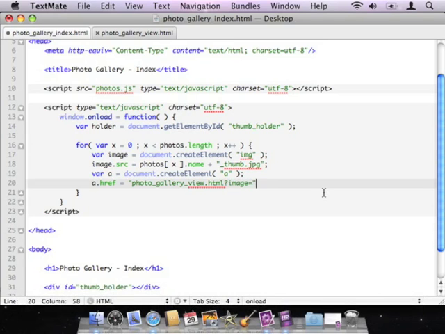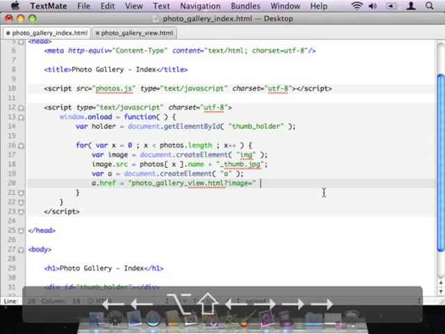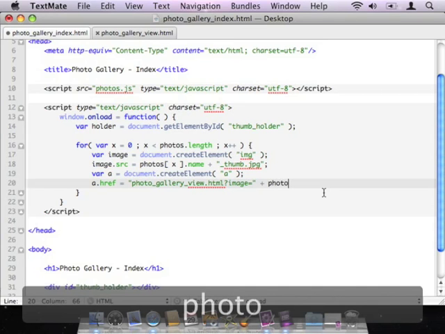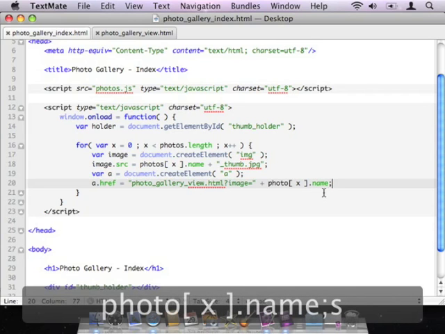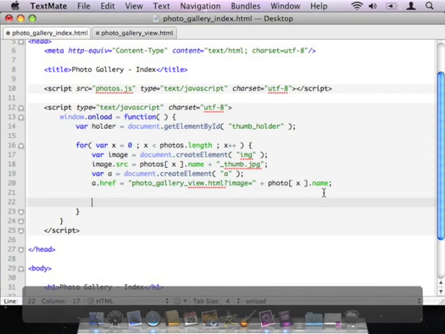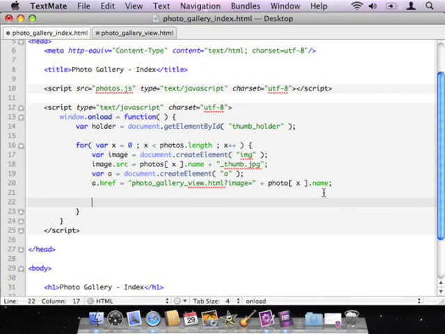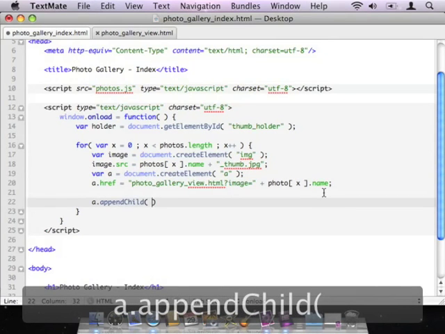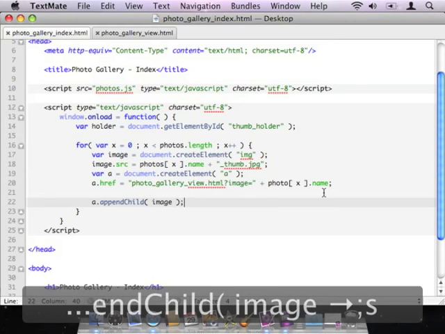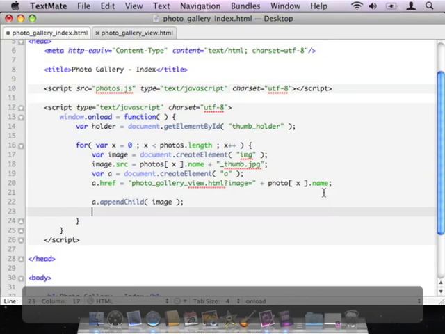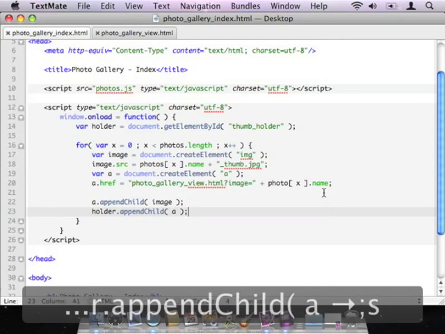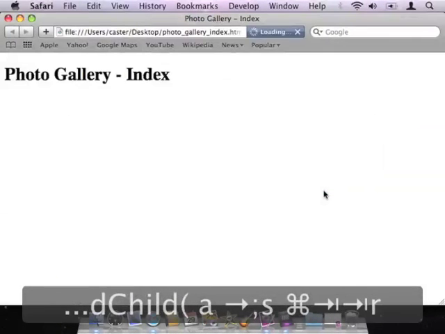So I'm going to put a new URL parameter in here that has the name image, and for the image parameter I'm going to give it the actual name of the image. So just like I did before, I'm going to do photo element x dot name. There we go. Hopefully that'll give us a good hyperlink. Now let's go ahead and snap those two parts together. The image goes inside the hyperlink, so I'm going to do a.append child, and I'm going to append the image in there, so the image becomes a child element of the anchor tag, and then the anchor tag needs to go inside the holder, so holder.append child a. There we go. Let's jump over to the browser and see what happens.